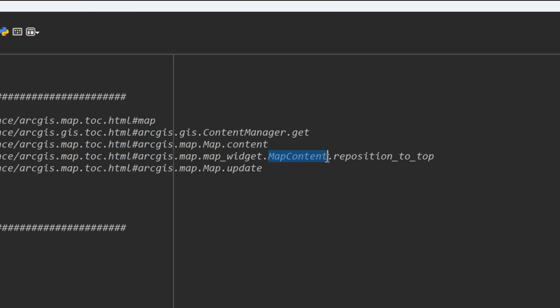The map content object also has a reposition to top method that will take a layer and move it to the top of the list in the web map. The reposition to top method takes a single parameter, and that is an index, the index of the layer that you wish to move to the top.